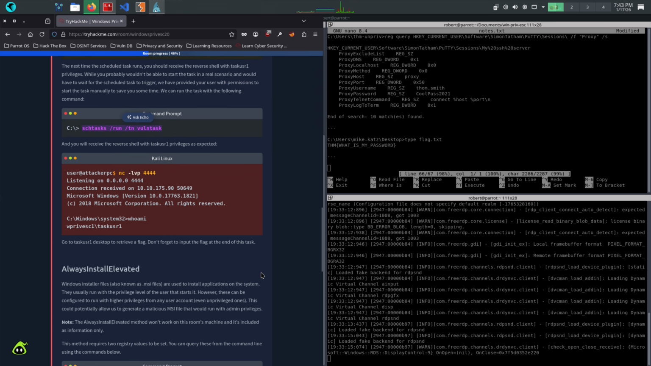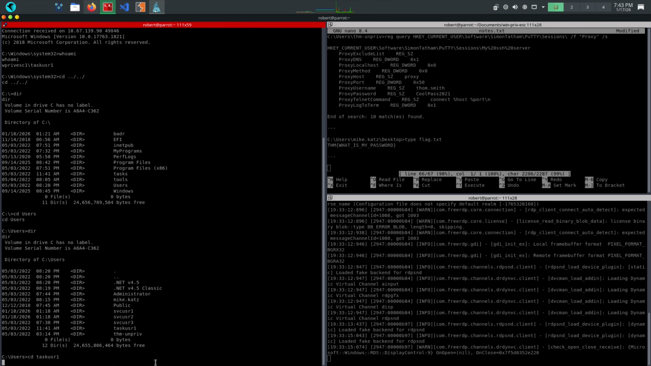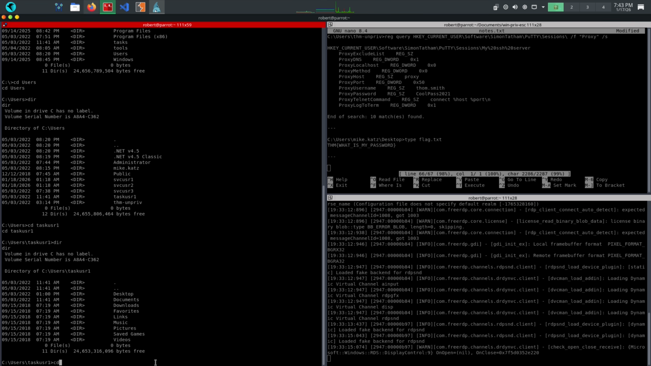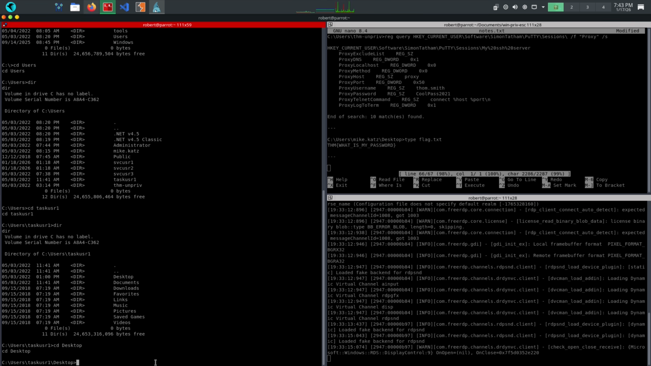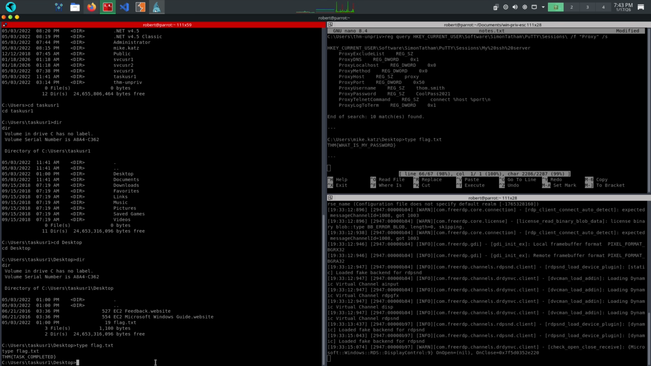Yep. Okay. Go to user 1's desktop to retrieve the flag. Just need to cd to the desktop. Need to cd first to task user 1. cd to desktop, dir, type flag.txt, and we're able to get that.